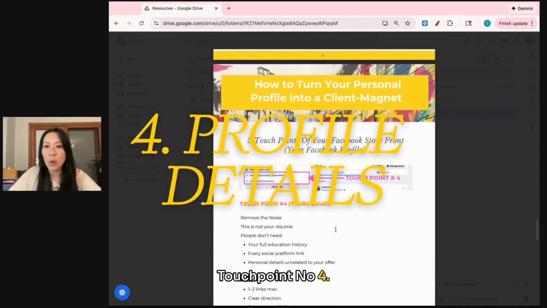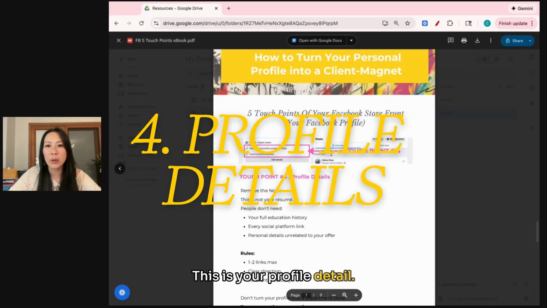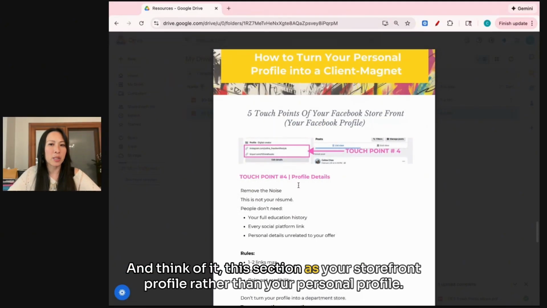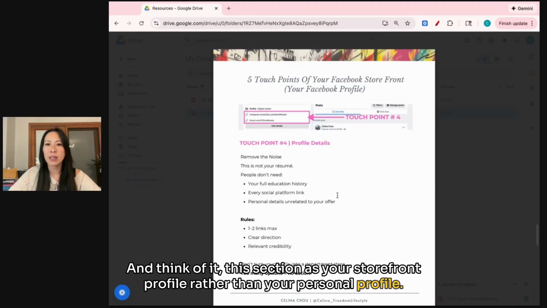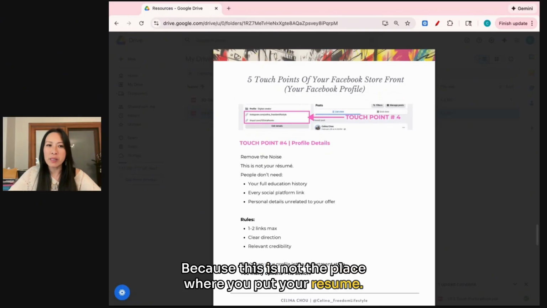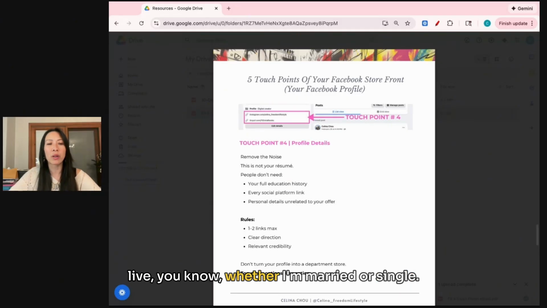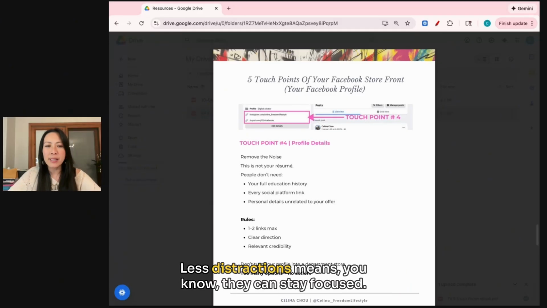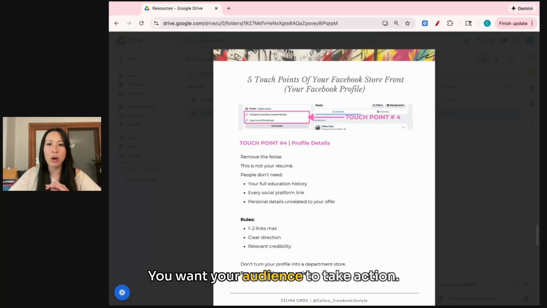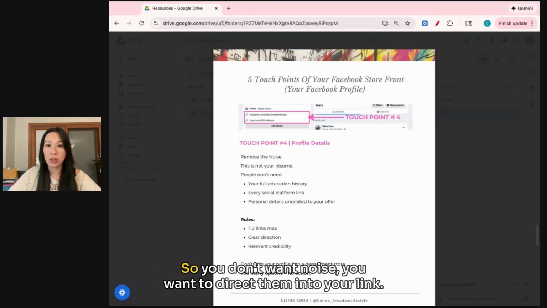Touch point number 4, this is your profile detail. Think of this section as your storefront profile rather than your personal profile, because this is not the place where you put your resume. I've seen people put where they graduated from, what city they live in, whether they're married or single. Less distraction means they can stay focused. You want your audience to take action, so you don't want noise. You want to direct them to your link.